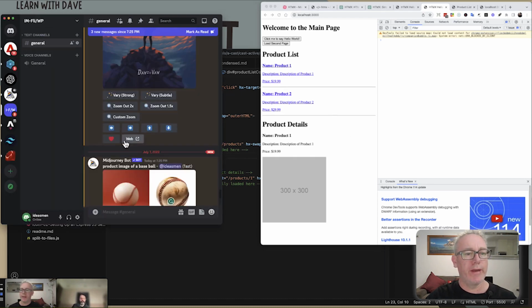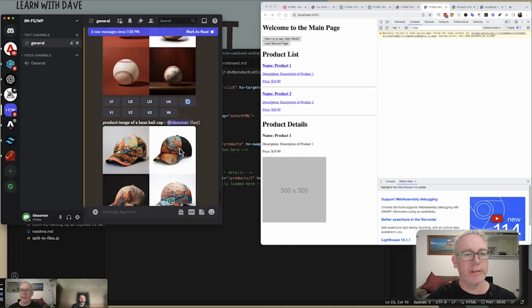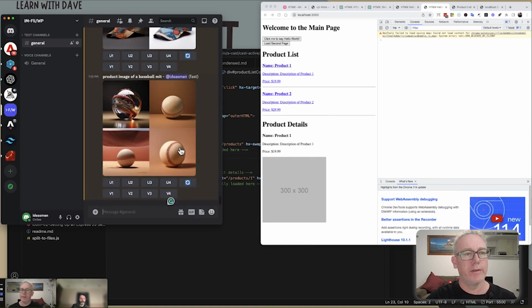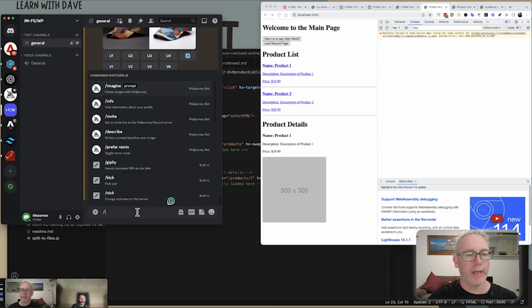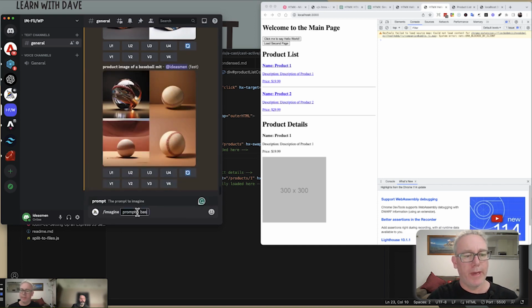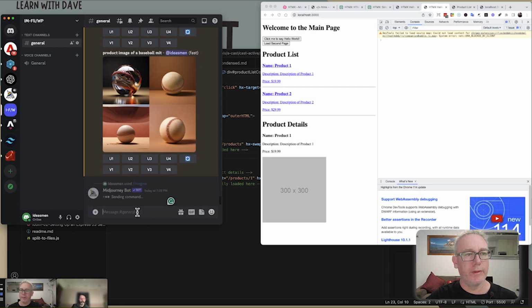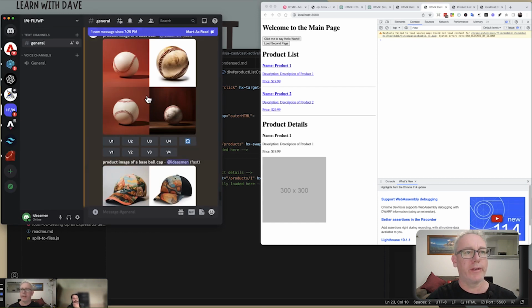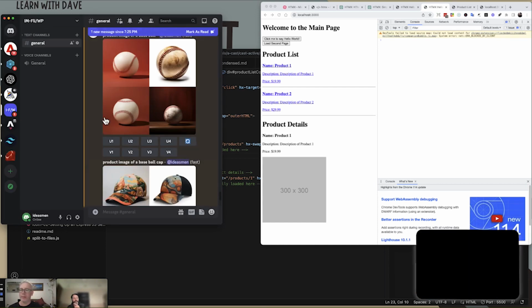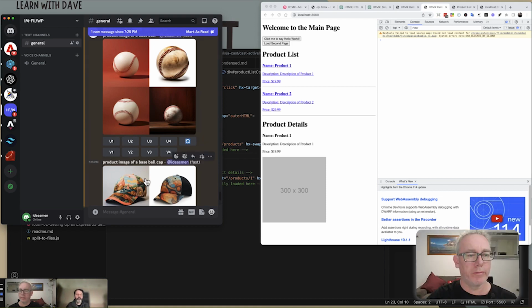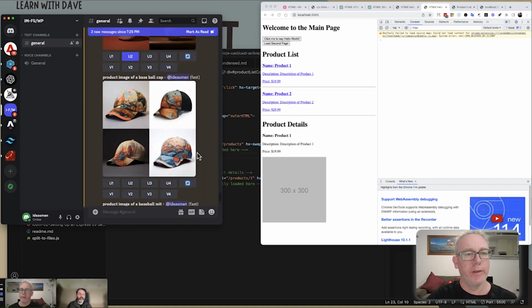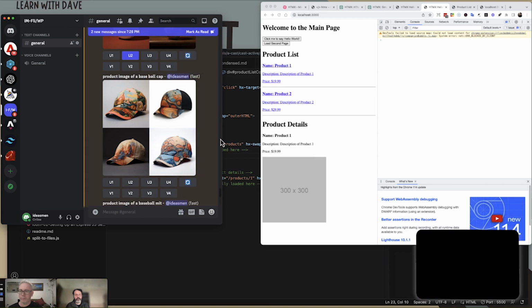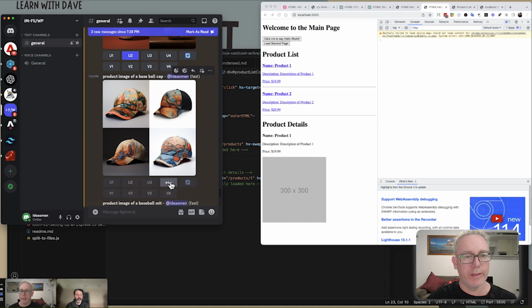While we're here, let's go and have a look at the images that got created, and that's not a mitt. They call it a glove, don't they? Baseball glove. Let's come back to here, and which one do you like? I like the one top right. Top number 2, we'll upscale it. What do you like? Bottom right. Bottom right? Yep. Okay, let's upscale that.